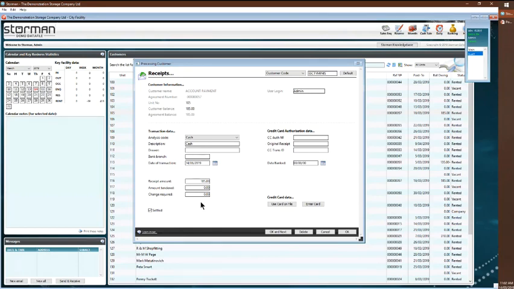And last but not least, down here is the field used for adding the amount that you wish to create a payment for. While the analysis code cash is selected, there is also an amount tendered field down here that you can use to enter the amount that the customer is paying you by cash, and Storman will automatically work out the change provided for your customer. That field will disappear if you select another analysis code that doesn't require a cash payment.